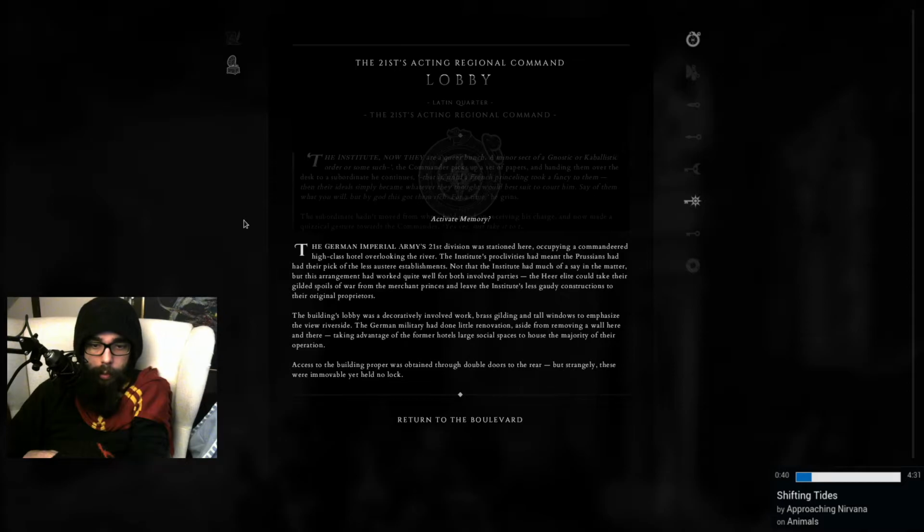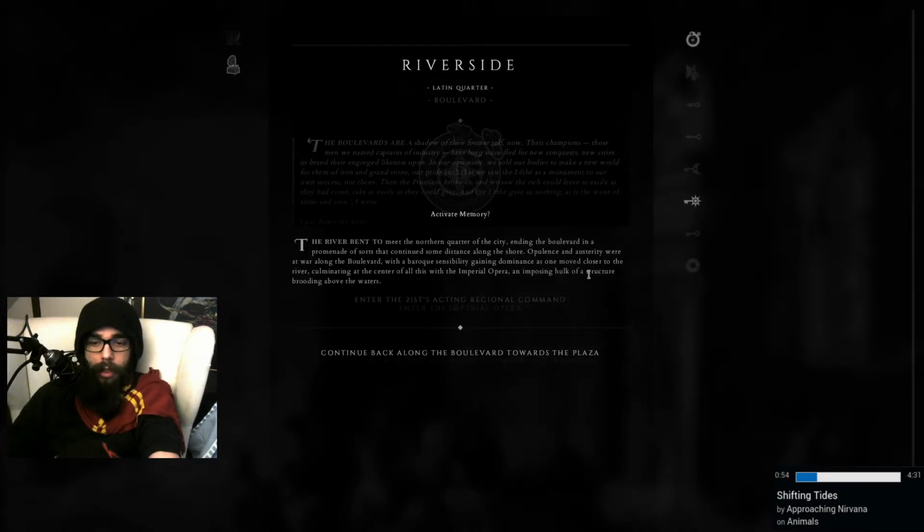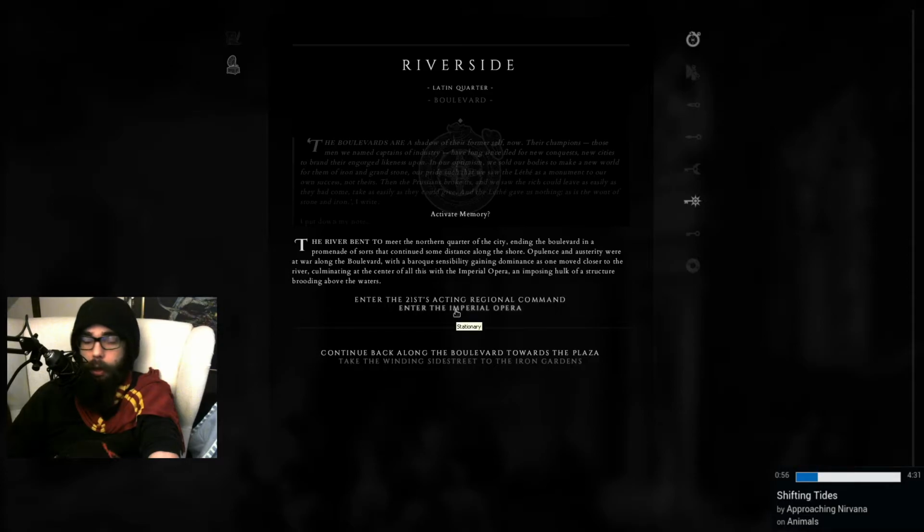Access to the building proper was obtained through double doors to the rear, but strangely these were immovable, yet held no lock. Oh, there's something behind them that's in the way, I suppose. We return to the boulevard and we check the Imperial Opera next.